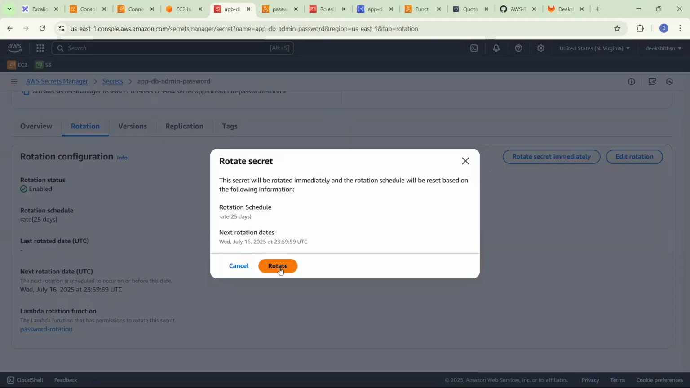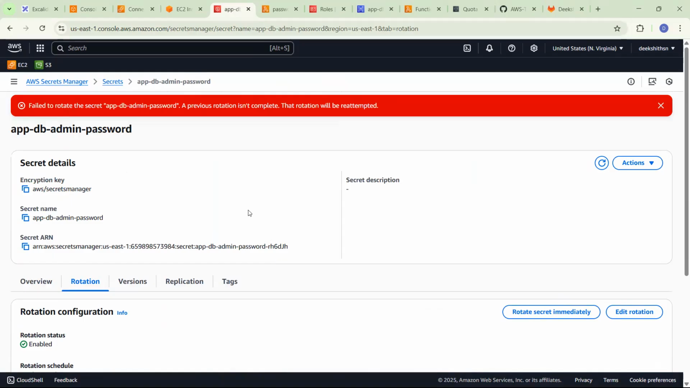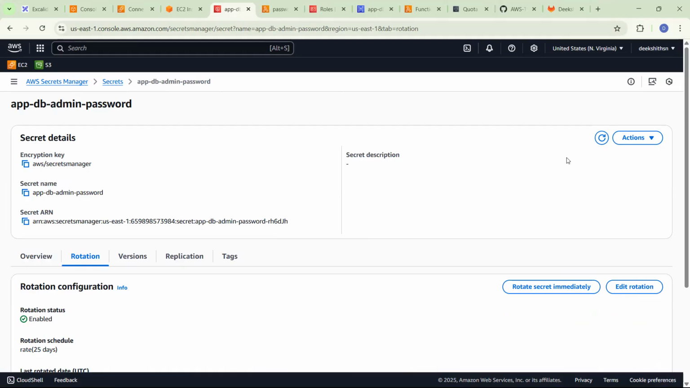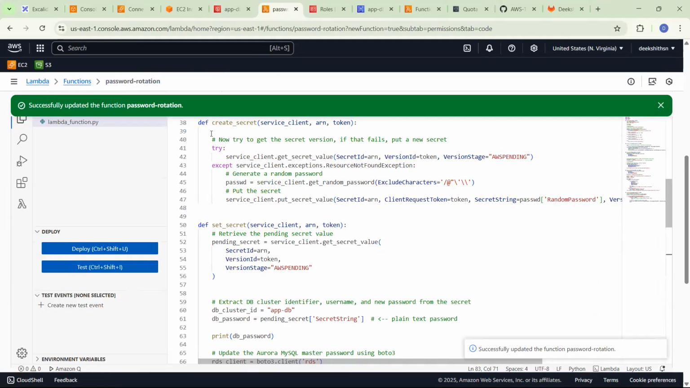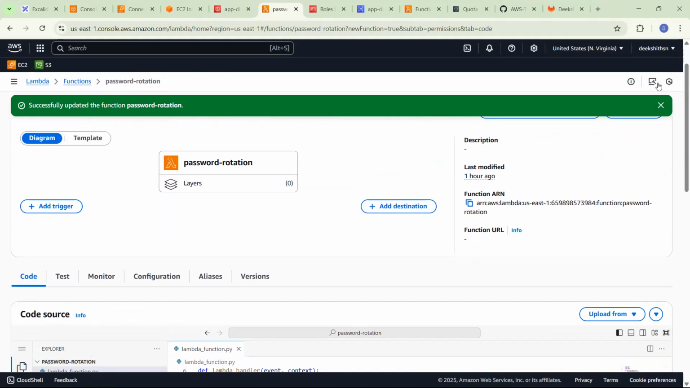Let's do that. Rotate. And when I do that, you can see that it failed to rotate the secret. It says the previous rotation isn't complete. This is a message because this is a free account that I'm using. If there are any other Lambda function invocations already running, this is the error message that I'm going to get. But let's look into the Lambda function monitoring tab, so we'll get more information.